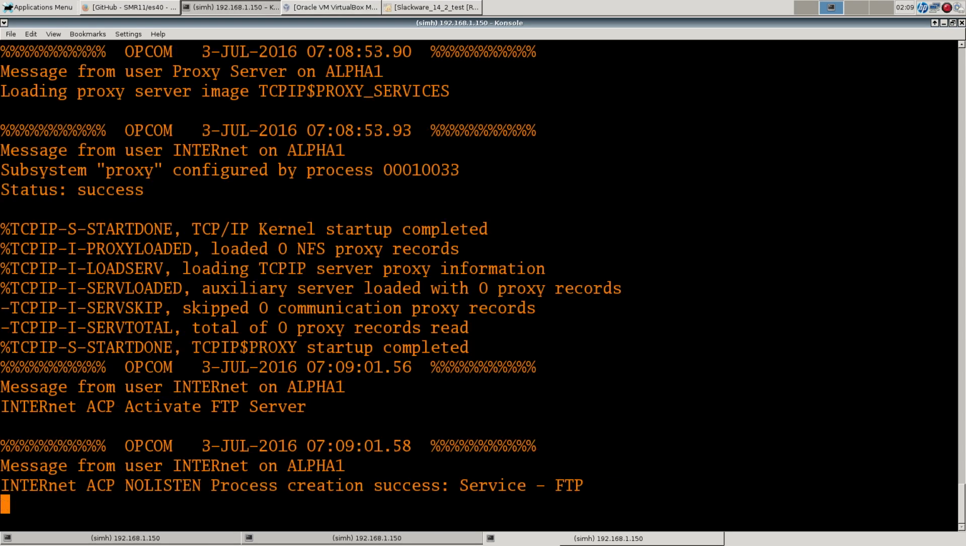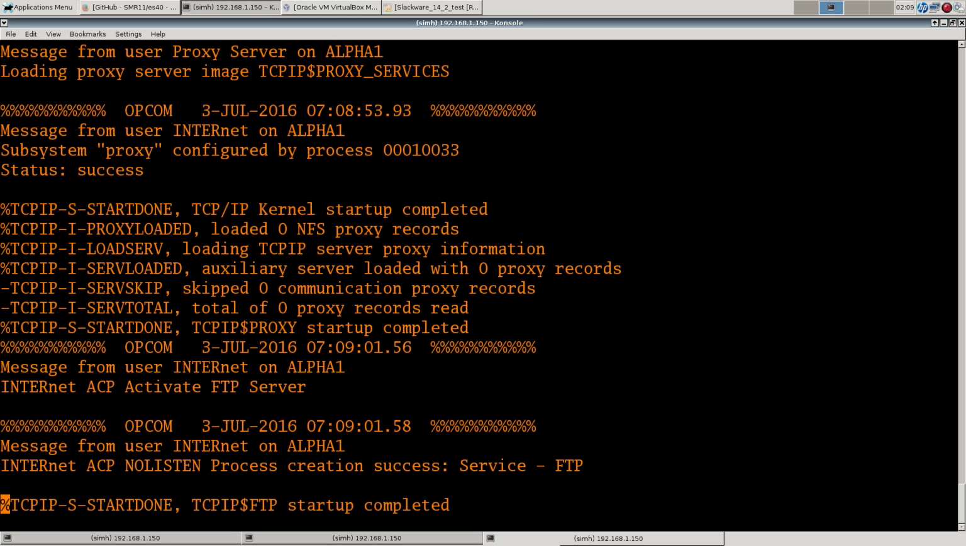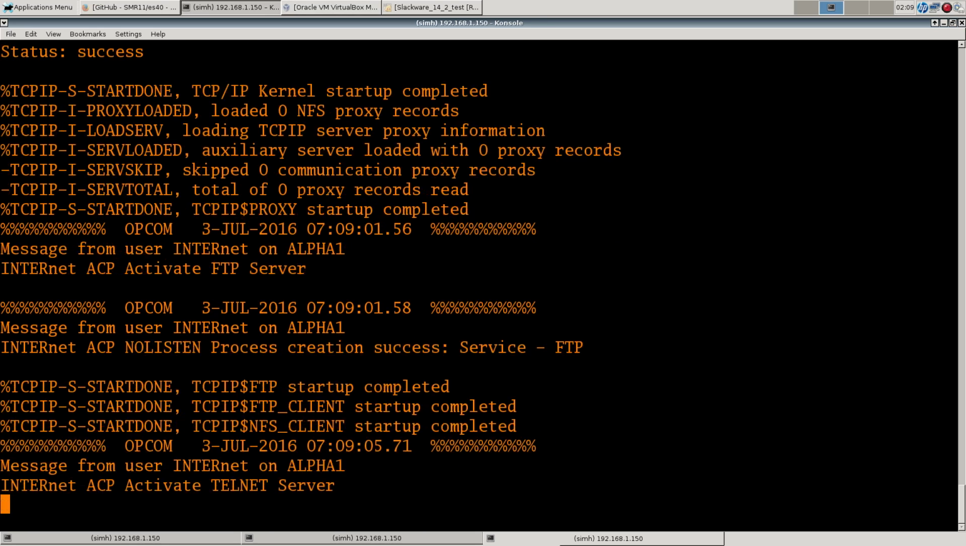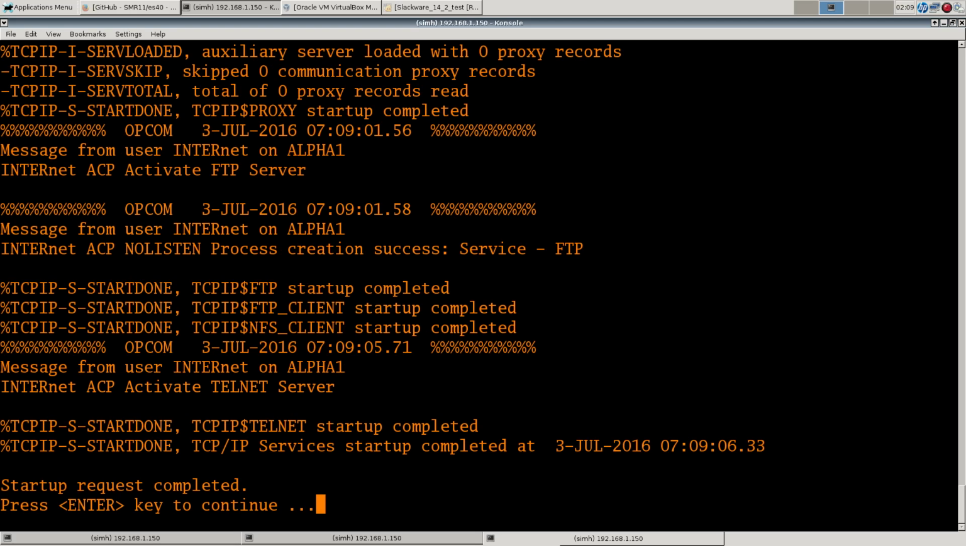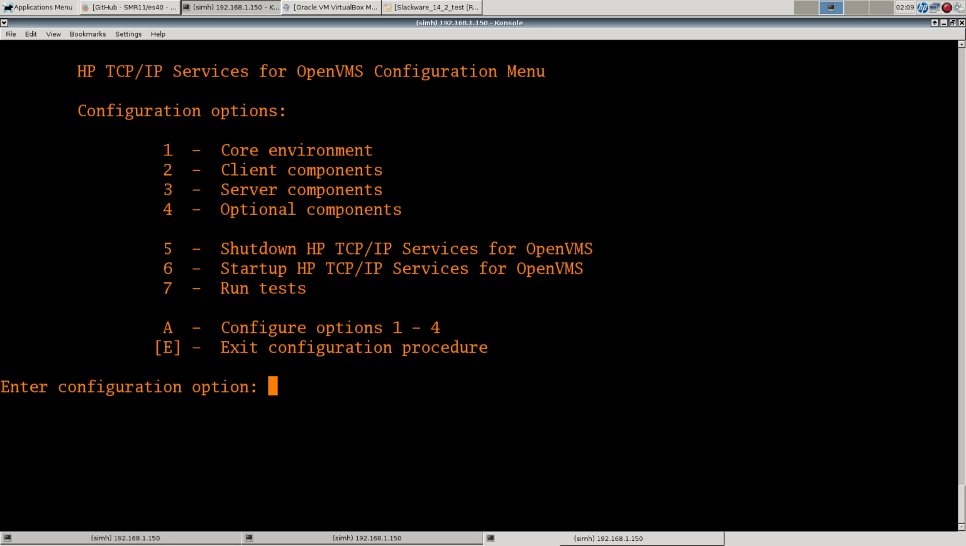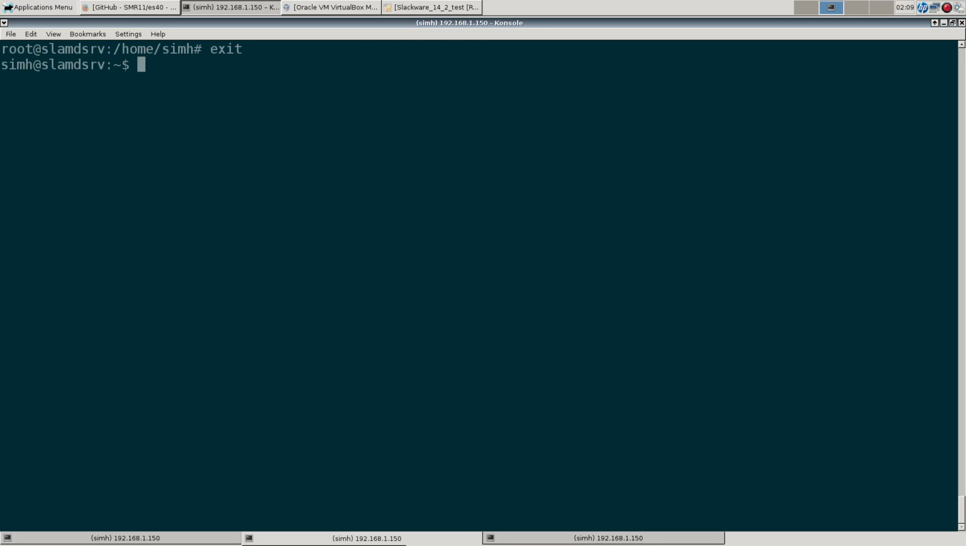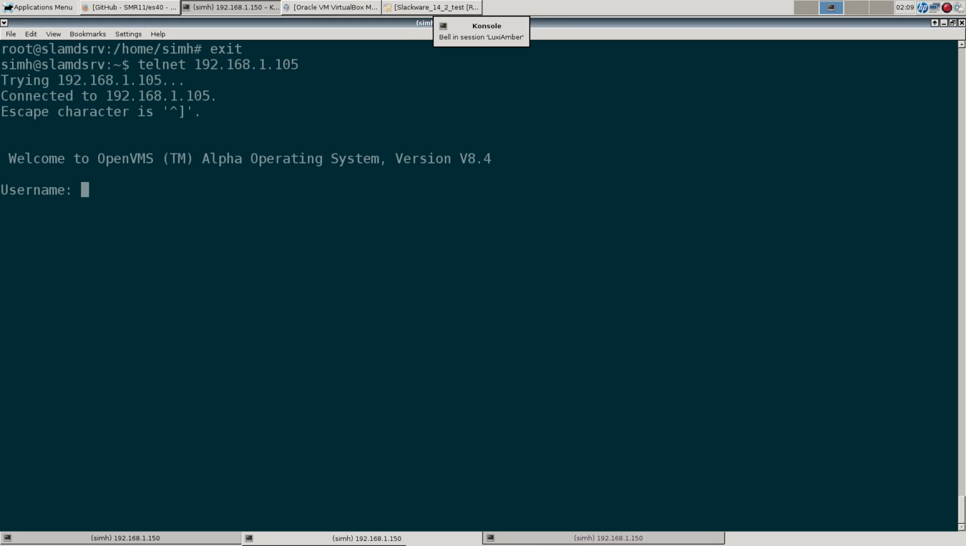So another wonderful thing about VMS is the log messages, right? So here we get all this good information. It is fantastic. We'll see if we can telnet over there. So networking is working. So this is good. This is very good.